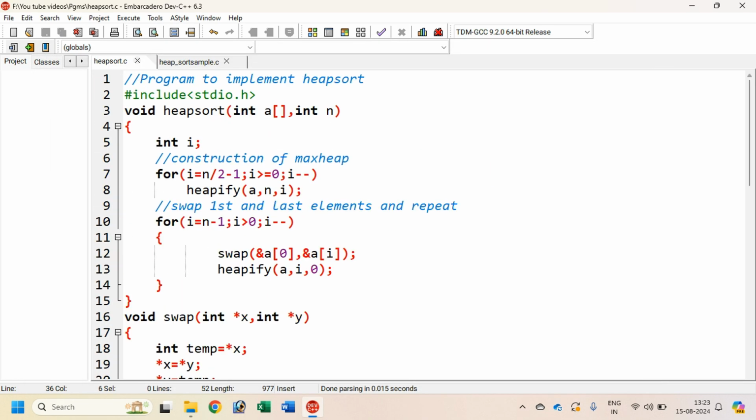Okay, so this is a heap sort program. Hope you understand, students. Before implementing this code, solve the problem once with an example. After solving that example, it is easy to understand the program. Okay, so if you understood this program, please share with your friends so that they can learn.